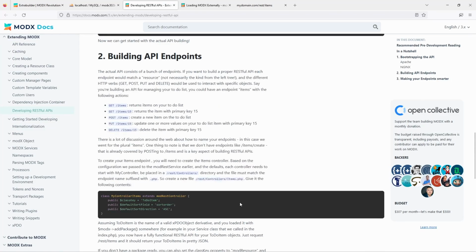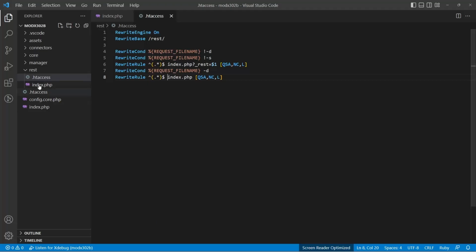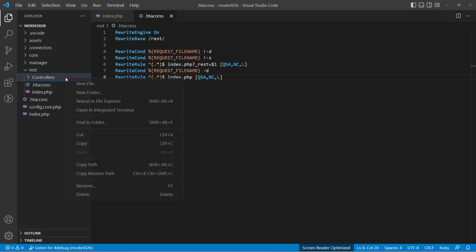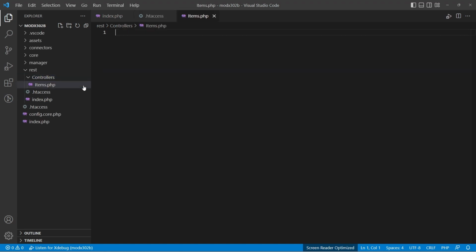From the article, copy the sample code for the API endpoint. In the REST folder, create a new folder controllers. Inside this new folder, create a new file items.php, and paste the code.